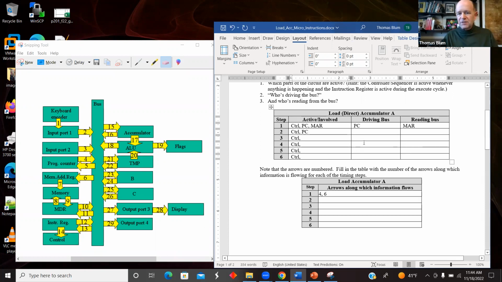We already said control is involved. So the control sends an increment signal to the program counter. And so there's no bus involved. So there's no enabling or loading from the bus in that step. And we don't have any arrows from control. So there is some flow, but not in our little naive picture.